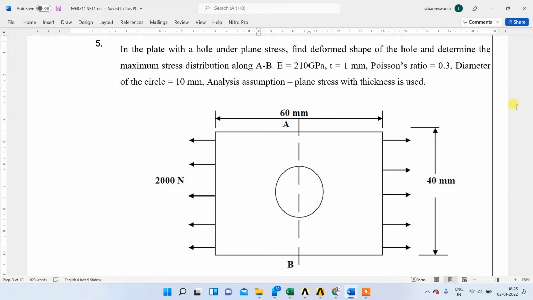In the plate with a hole under plane stress, find the deformed shape of the hole and determine the maximum stress distribution along A to B, and the Young's modulus is equal to 210 gigapascal and thickness equal to 1 mm. Poisson's ratio is equal to 0.3 and diameter of the circle is equal to 10 mm.